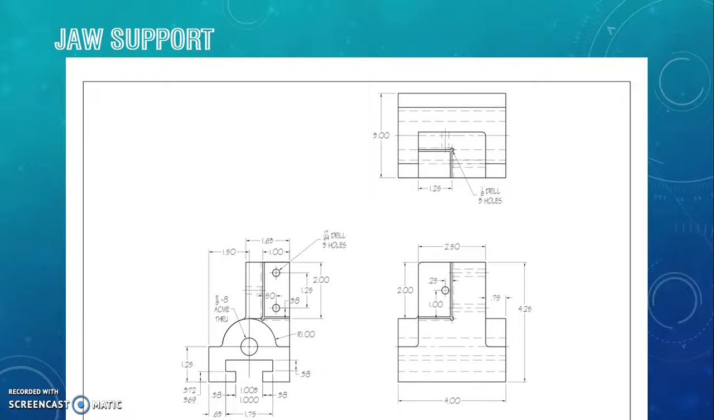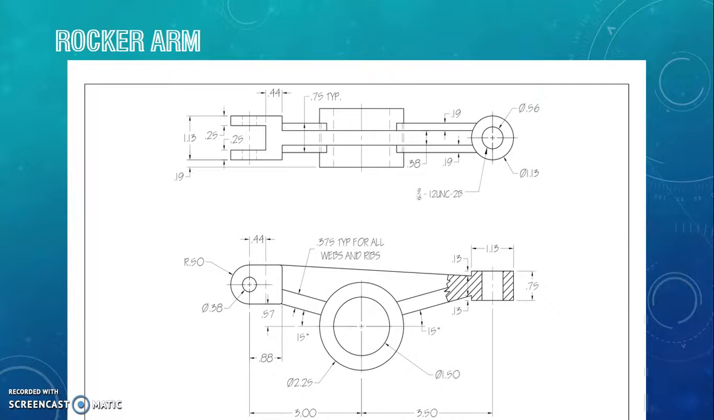Next one is a jaw support. Supports the helical sweep cut to create the internal ACME threads that mate to the screw component. Next tool is a rocker arm, a rocking lever in an engine, especially one in an internal combustion engine that serves to work a valve and is operated by a pushed form of camshaft.